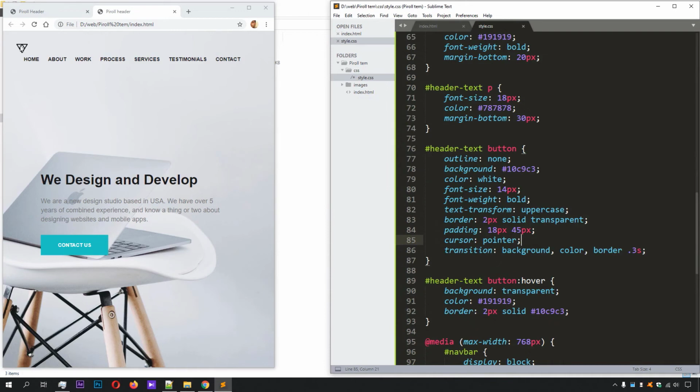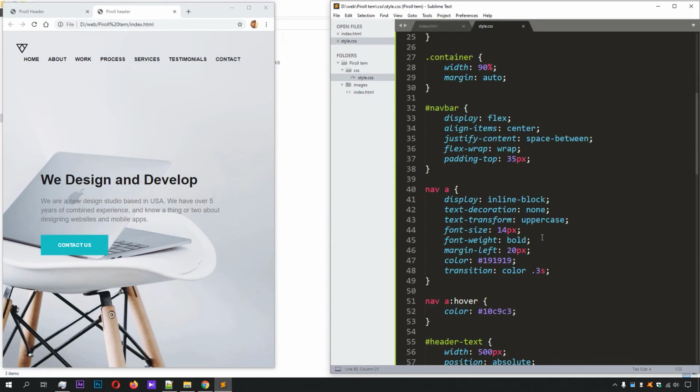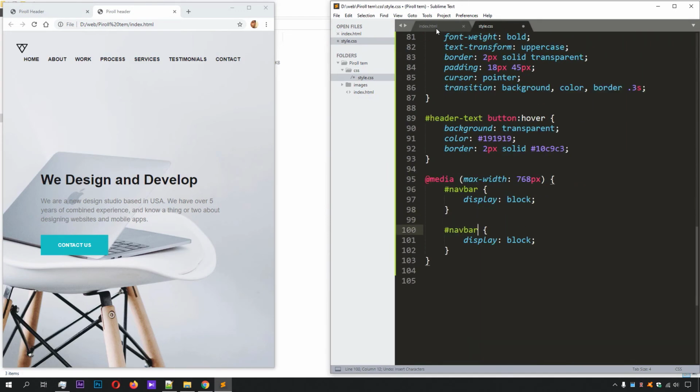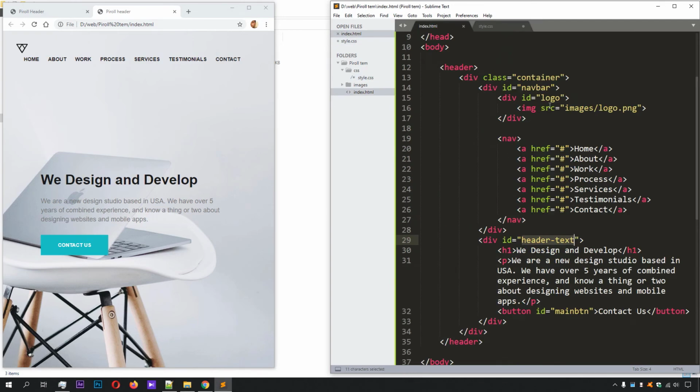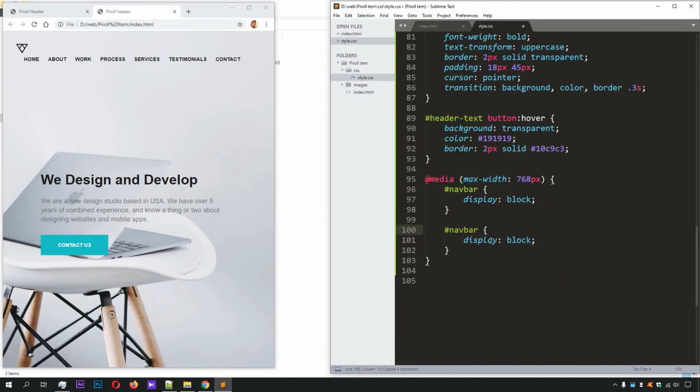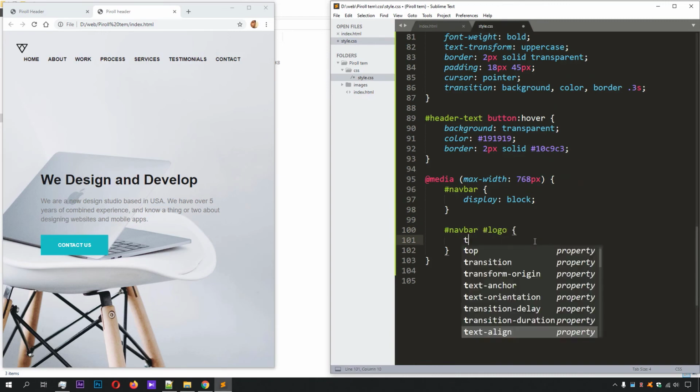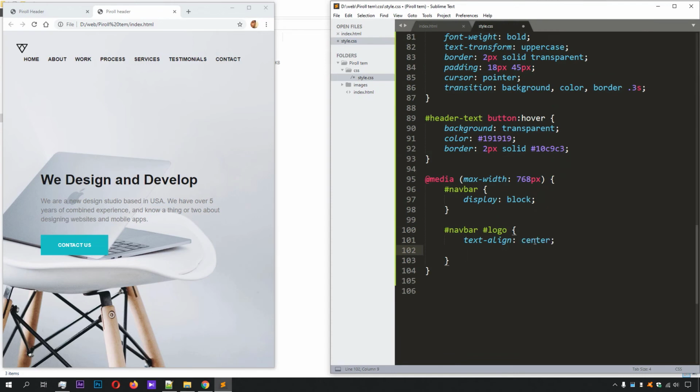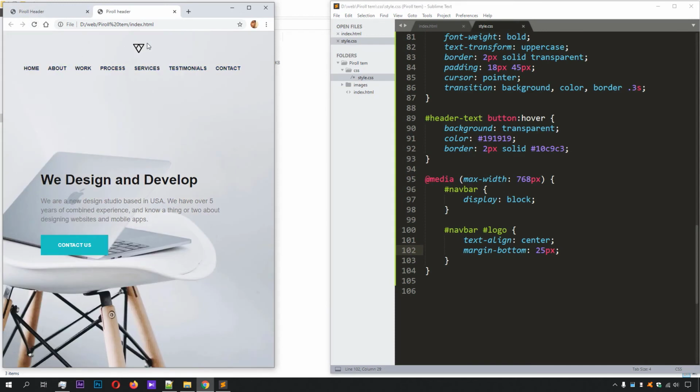And after that we need to align this image to the center. So duplicate this one and insert this logo, take ID logo and text align center, and give it margin bottom of 25 pixel. Reload the page, and here it is. Here's the logo image. We need to decrease the size, 15 pixel. Save this one, and here it is.